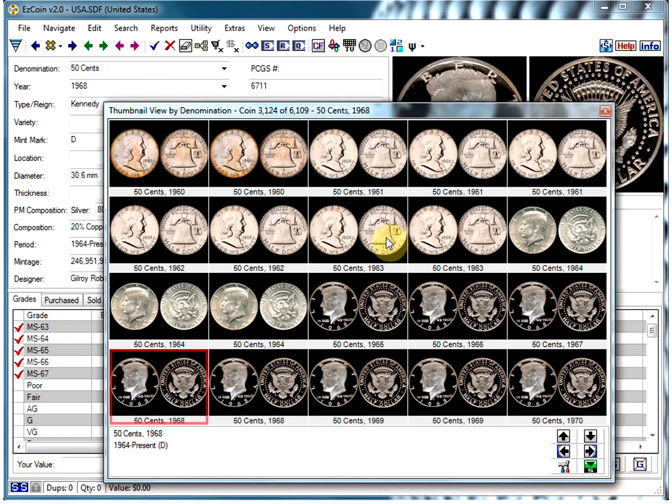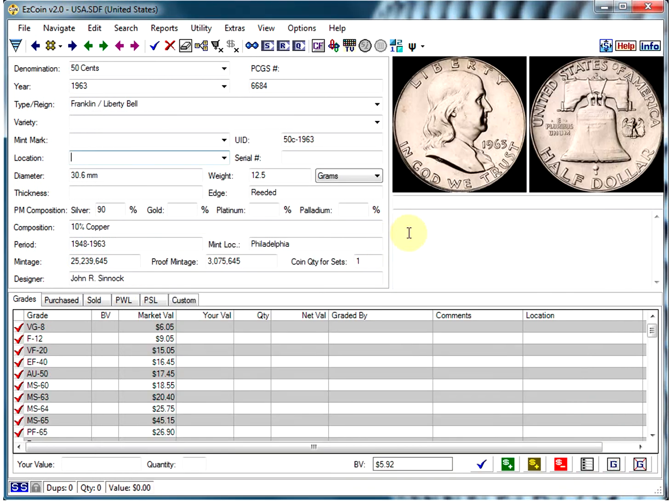If you wanted to inventory a particular coin, you can just double click on it, it'll close, and then you just pop it up and inventory it.